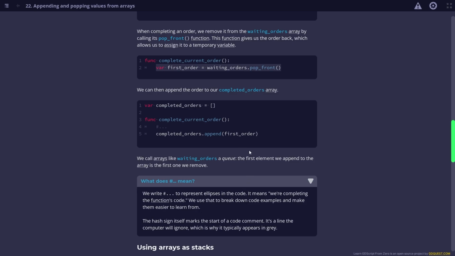What? The hash sign itself marks the start of a code comment. It's like the computer will ignore. Wait, it's a line the computer will ignore, which is why it typically appears in gray. True.